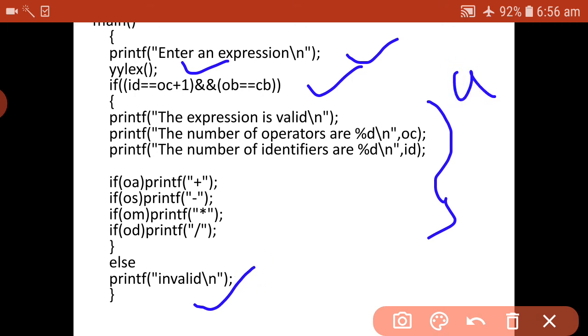Suppose I enter a plus b, then this expression is correct, so it shows the valid expression. After the valid expression, how many operators are there? One operator, plus. How many identifiers are there? Two identifiers. A is an identifier and B is an identifier.